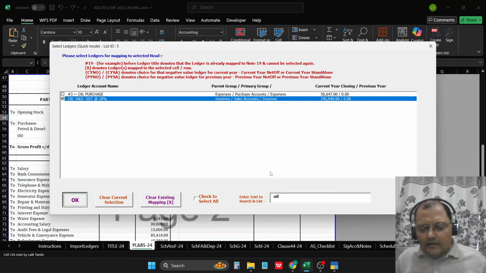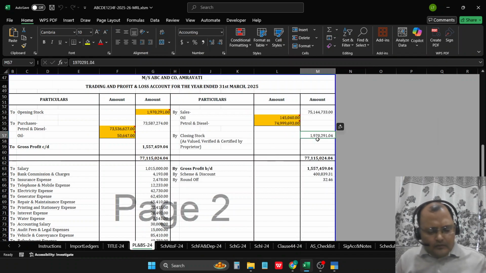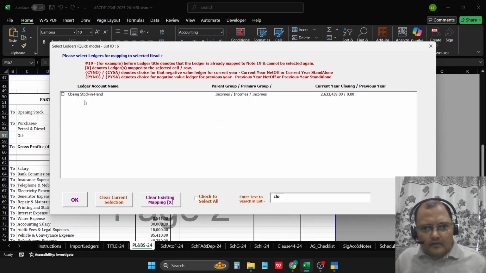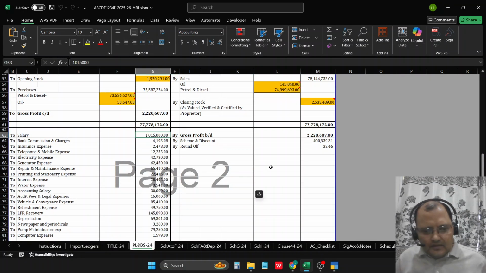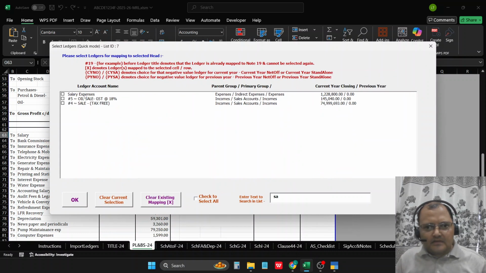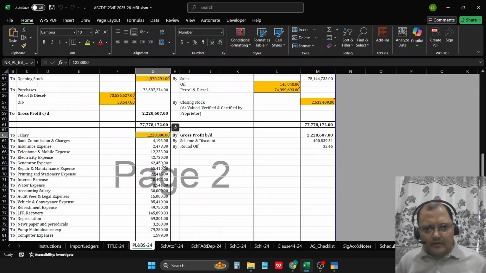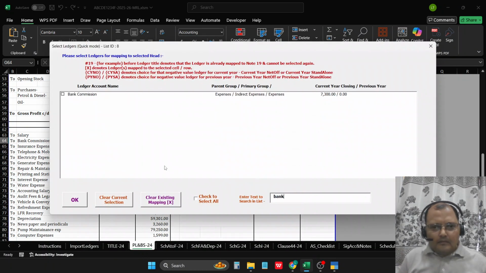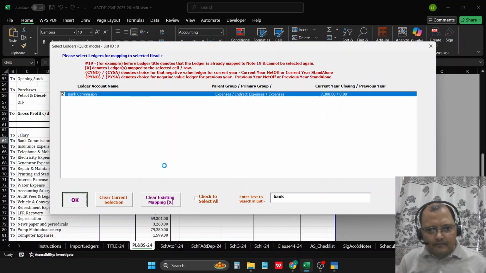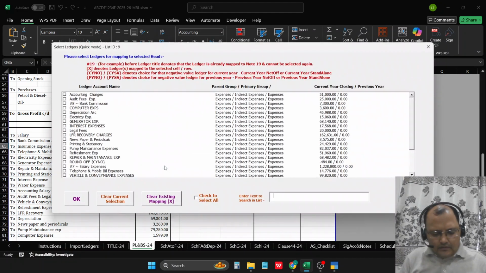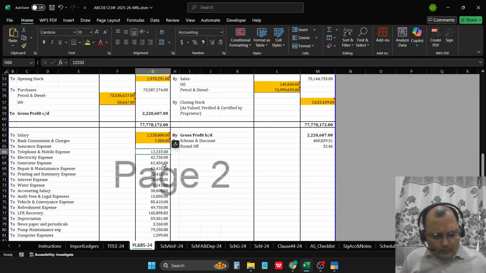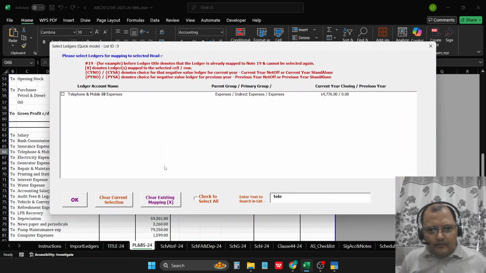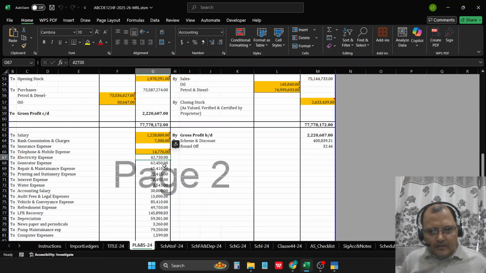And this is again the closing stock value. So we have mapped this closing stock over here. Now we move here to expenses. This is salary expense, this is mapped over here. Then bank commission and charges. The next is insurance. Well, this head is not there. So let us clear this head for now. Then telephone mobile expenses, this is mapped.